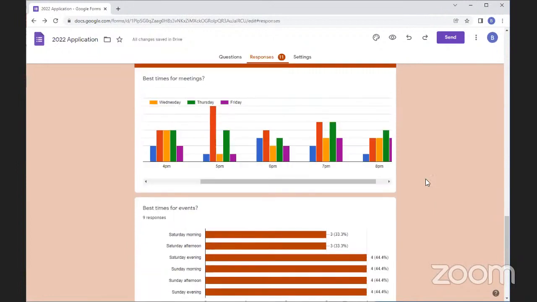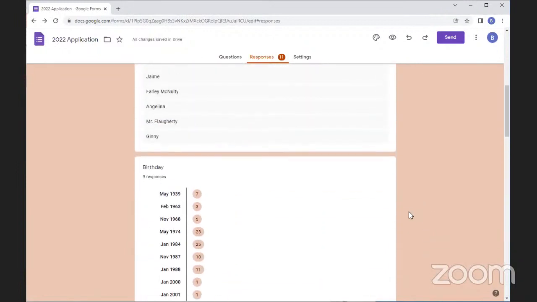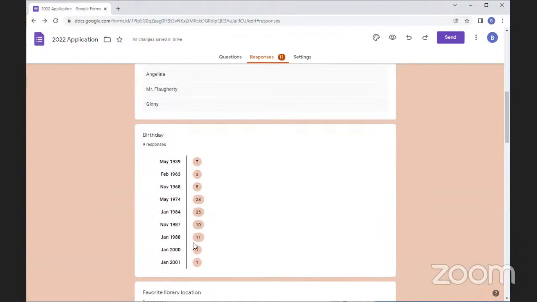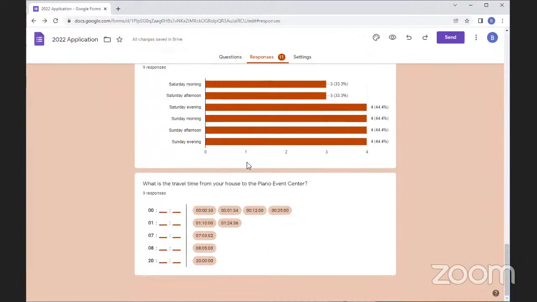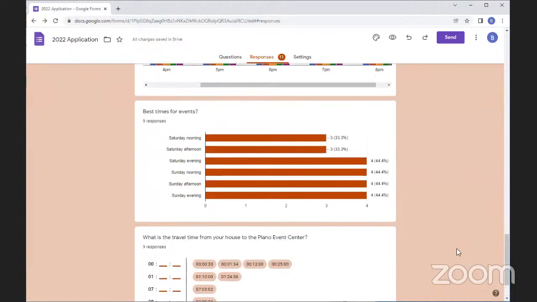Some of the responses in here are a little bit interesting in how it displays them. So for birthday, it shows the year and month and then breaks it down based on the date. That could be more useful for other things than birthday. But it has some interesting ways of trying to make the data very succinct.